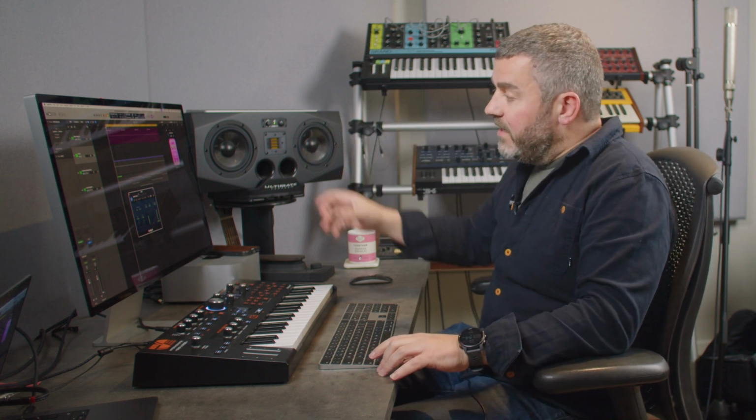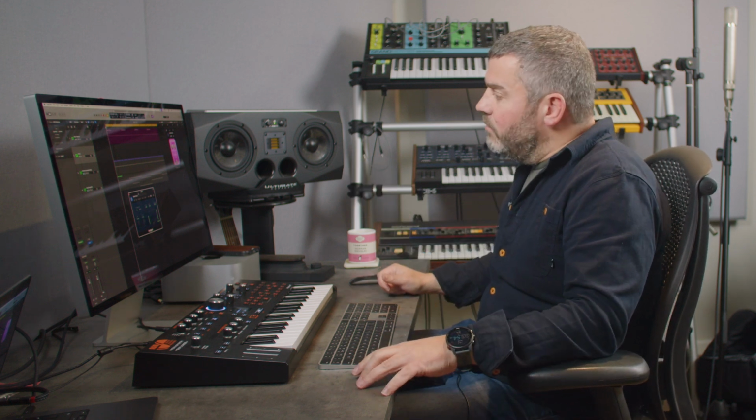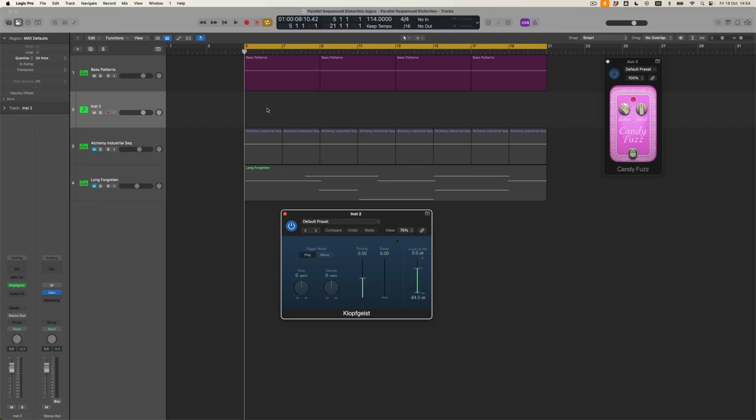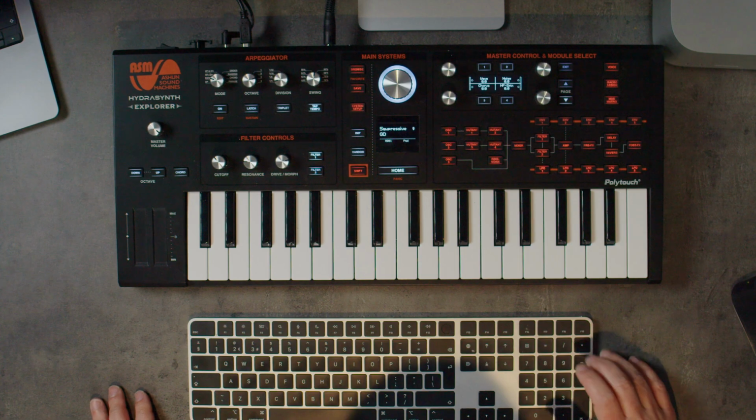And what I really want to do is to have that sort of style of running 16th notes as a little sidechain source to which we can send that signal into Candy Fuzz in some way to produce something a little bit more sequenced. So what I'm going to need is a series of 16th notes. Well, it's time to play Klopfgeist.